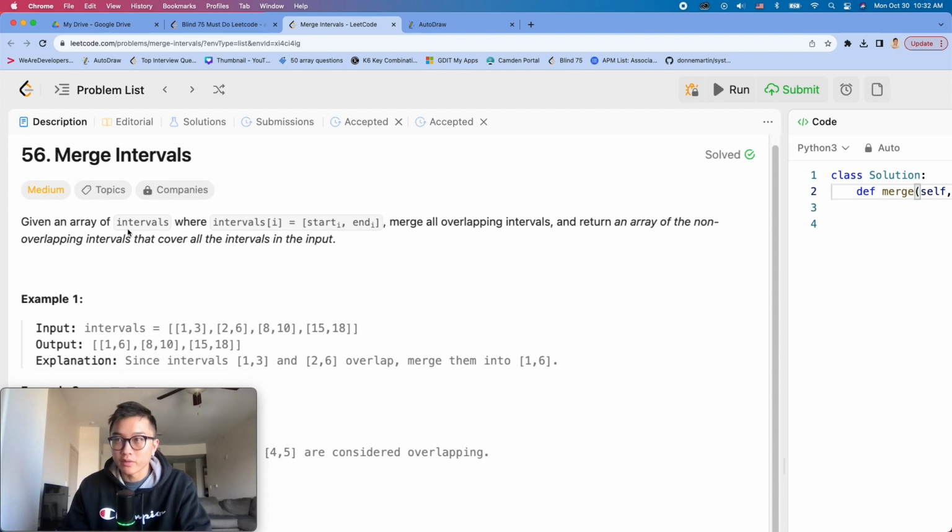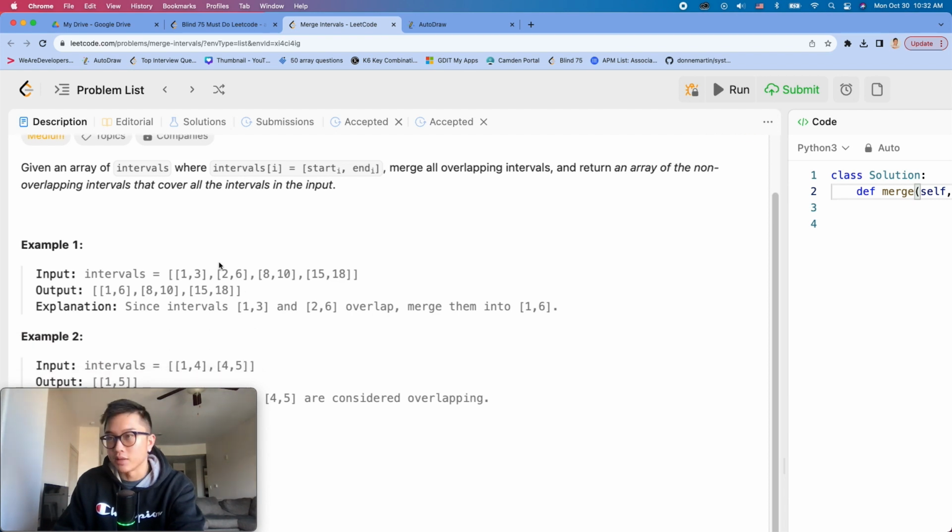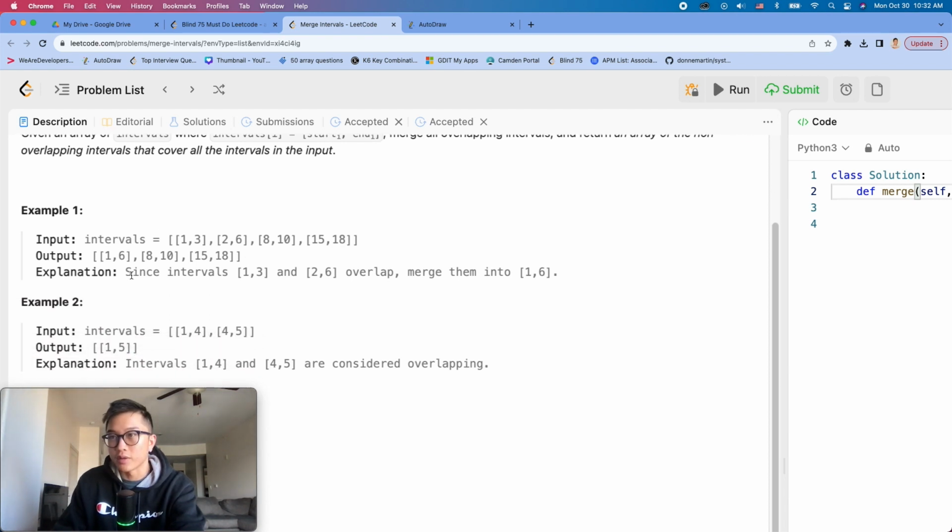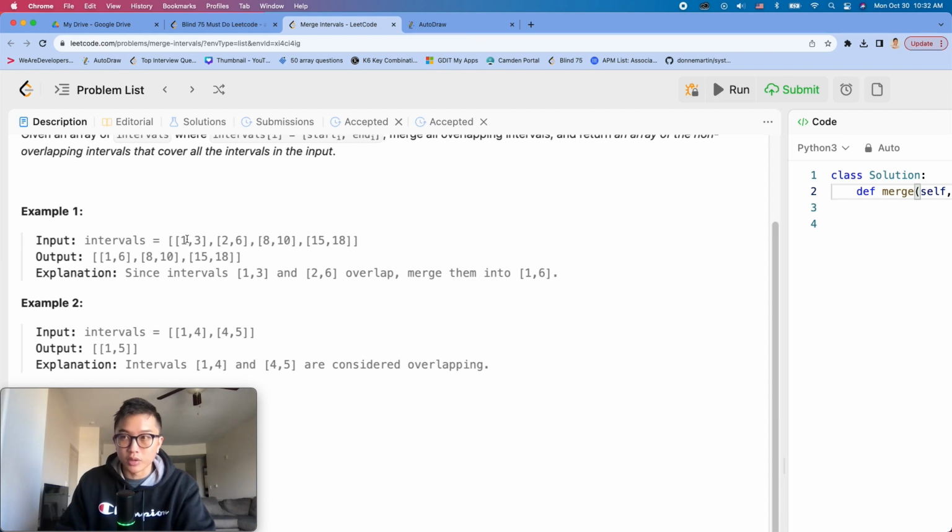Given an array of intervals where intervals at index I equals start at I, end at I, merge all the overlapping intervals and return an array of the non-overlapping intervals that cover all the intervals in the input. So what does that mean? Let's just look at an example. It's a lot clearer here. What they basically want you to do is just merge any overlap within any of the intervals in this list.